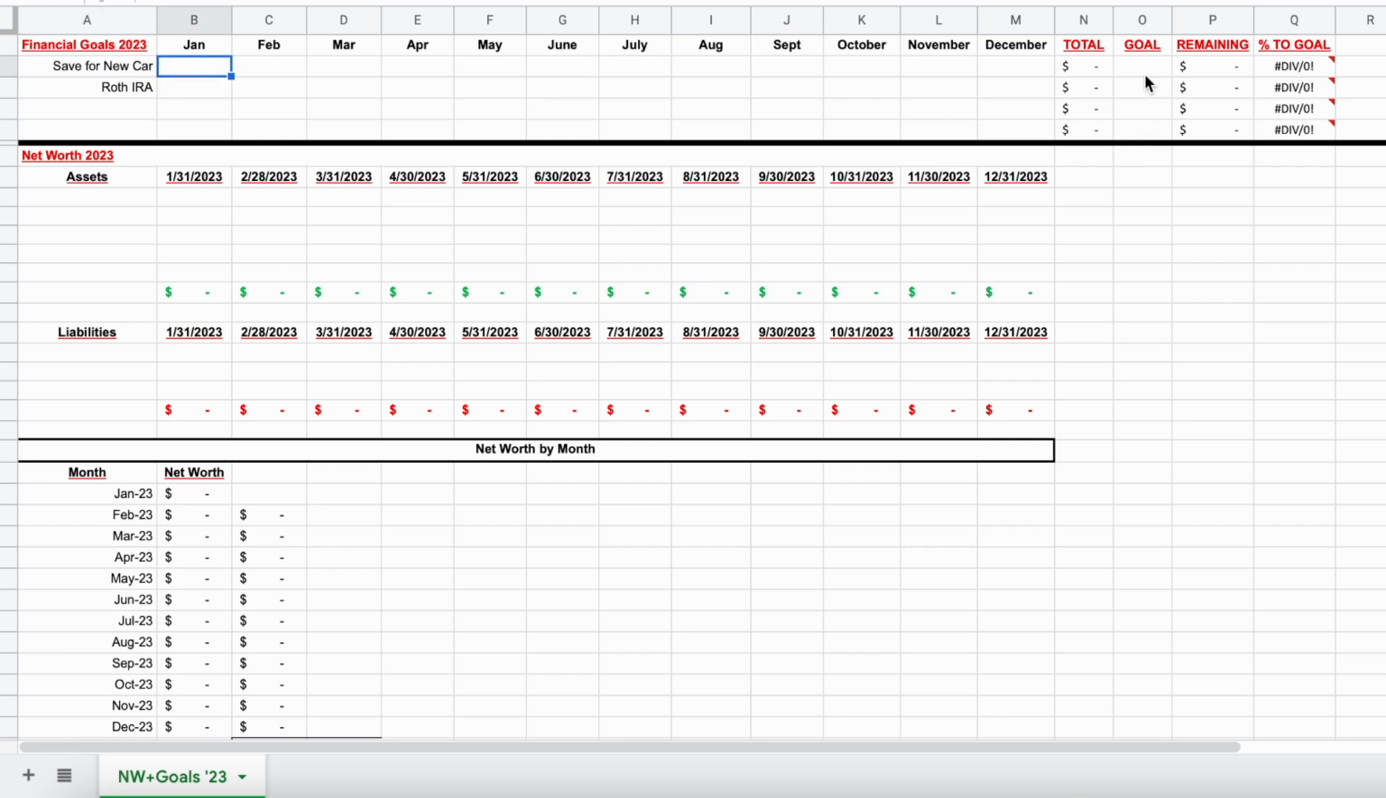Then we're going to go over to our goals section and set what our goal is for the year. So for 2023, let's say that we want to save $10,000 for a car and we want to put $6,500 into our Roth. As you can see, it will automatically pop up your remaining amounts and your percent to goal. Then you'll also have your totals here.